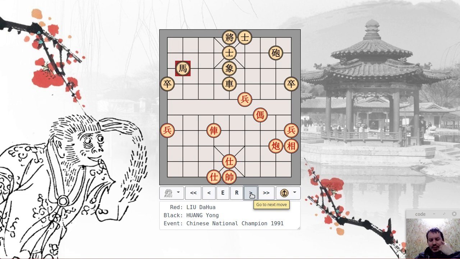Okay, guys. Let's see what happened. The pawn wasn't about to be captured because it's actually protected by the knight. So, okay.